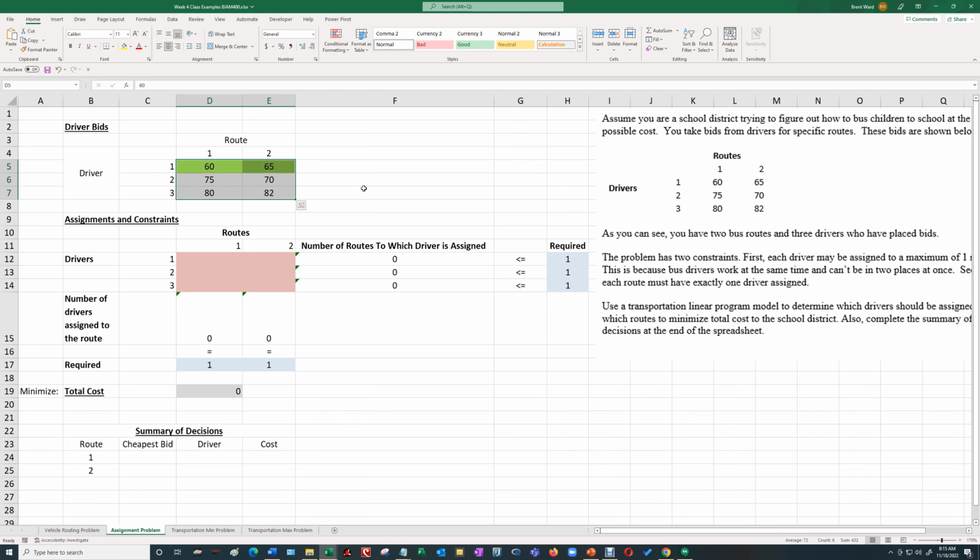There's a couple constraints. This is for a busing system for a school district, so each driver can only be assigned to one route, because all the routes run at the same time of day, picking up students for school. So you can't have a driver in two places at the same time. The other thing is each route must have exactly one driver assigned to it. It wouldn't make sense to have two drivers assigned to a route, right? You have a bus and you want to fill up the bus, and use just one driver. So those are the two constraints on the situation.